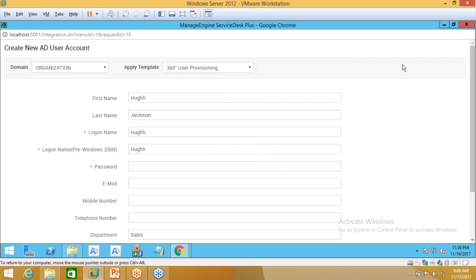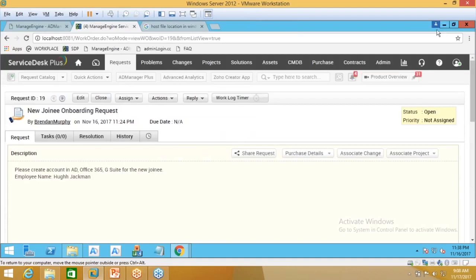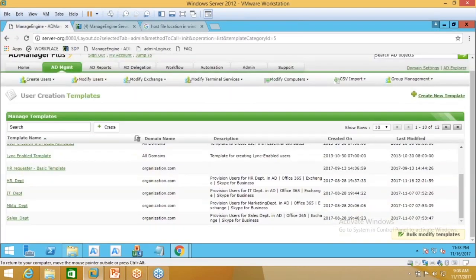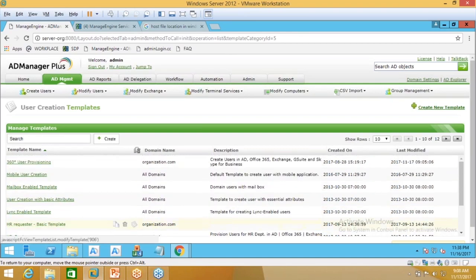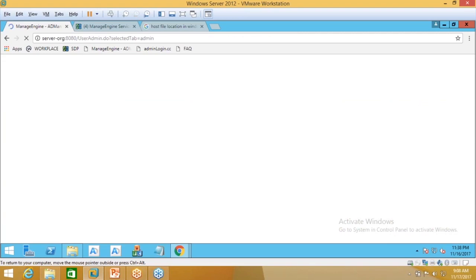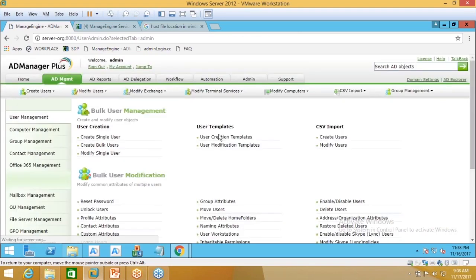All you got to do is get into ADManager Plus and try it out, and let me know if you have any issues or any questions pertaining to how to use ADManager Plus, and I'd be more than happy to help you out create templates and simplify your entire Active Directory management. So the entire user lifecycle management, the first step of it, which is user creation, is simplified through ADManager Plus, and it's going to be user creation templates that you would want to create.